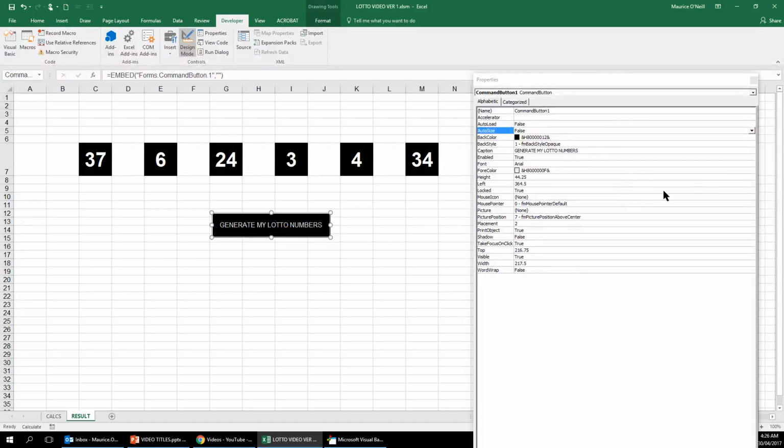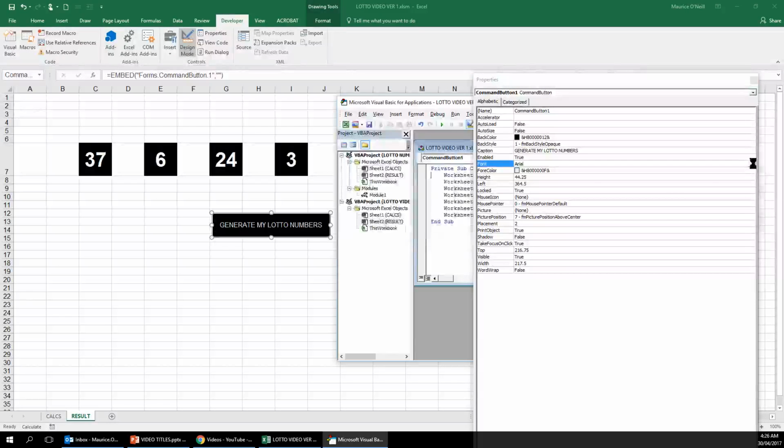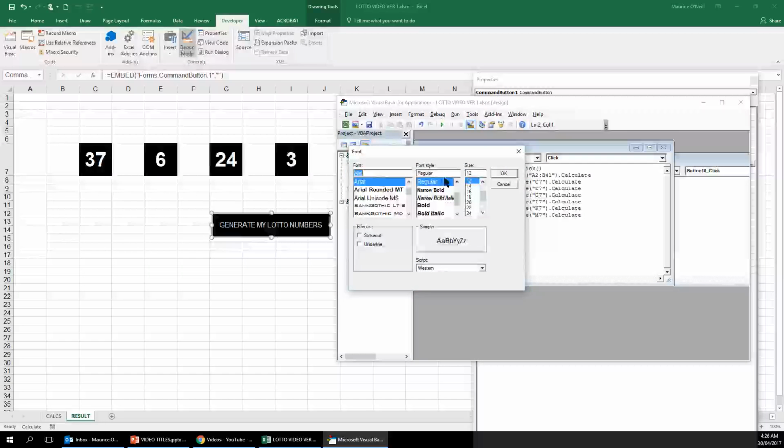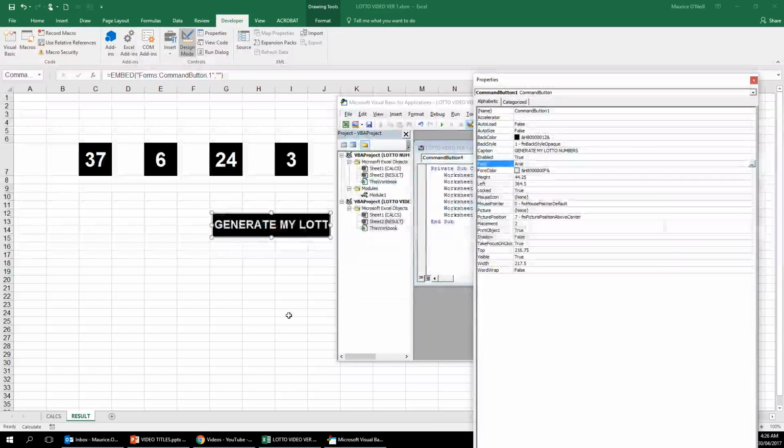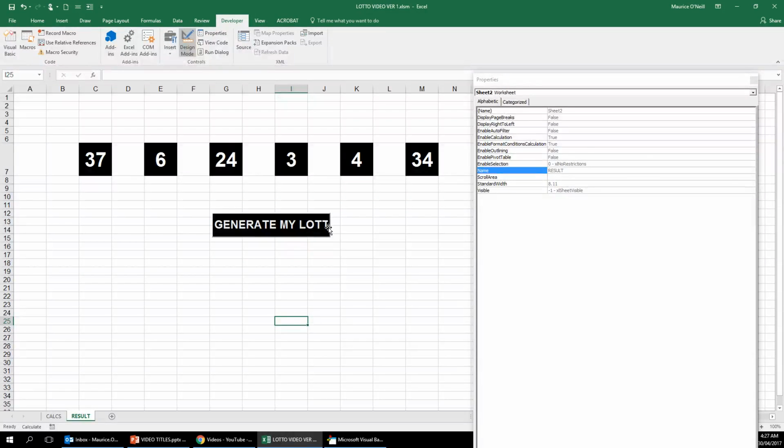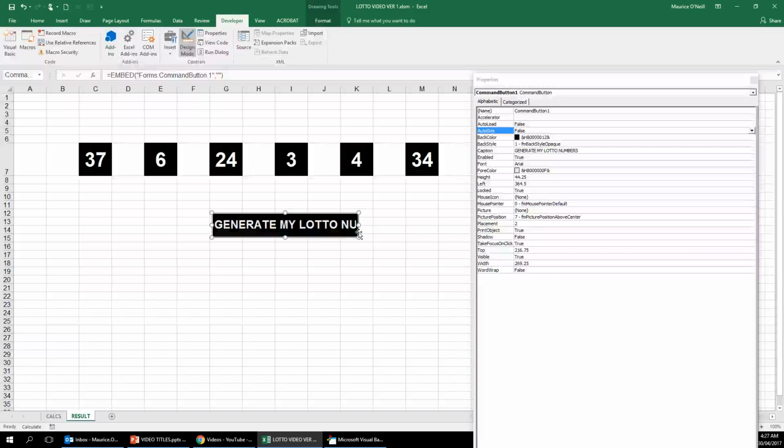click on there, and we can look down here at the font, and if we click on that, we get a little arrow out there, and that gives us, we can go Arial bold, and we can maybe go up a notch there. Okay, and that makes that a bit bigger. We can get a bigger button here. Generate my Lotto numbers.